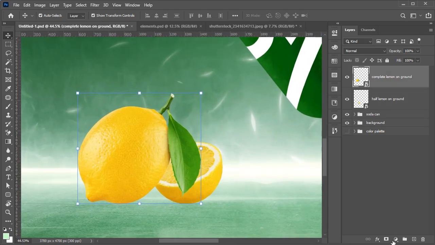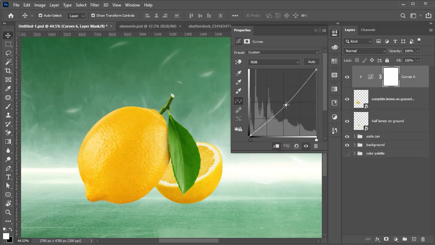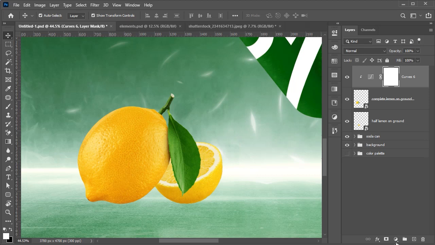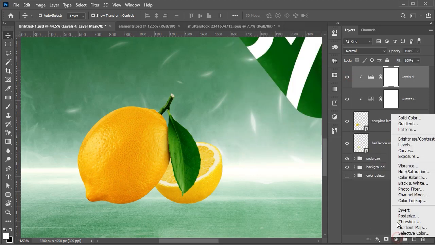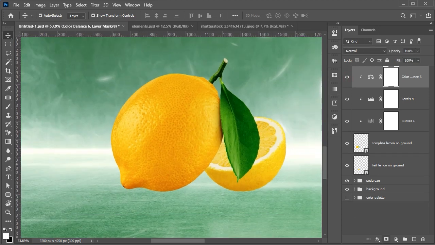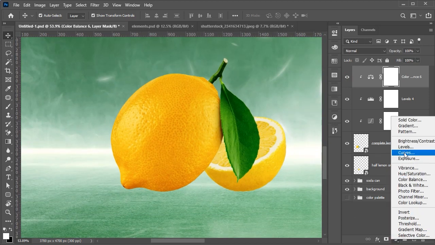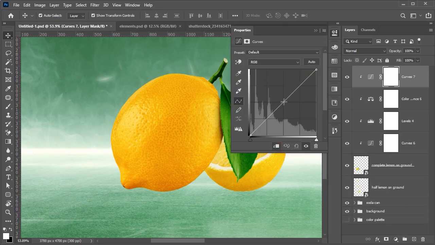I use adjustments of curves and levels to make the lemon warmer. By color balance, I add yellow, green and red to my lemon. Then I create lights and shadows of lemons by using curves, levels and exposure.